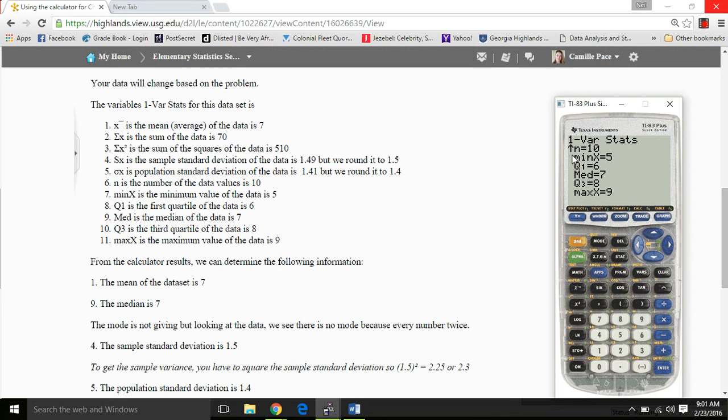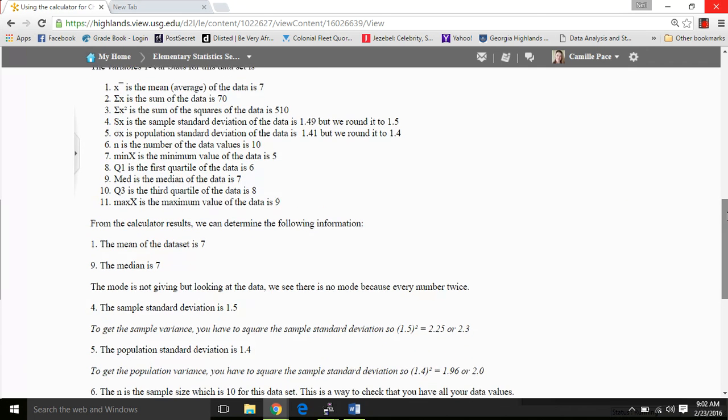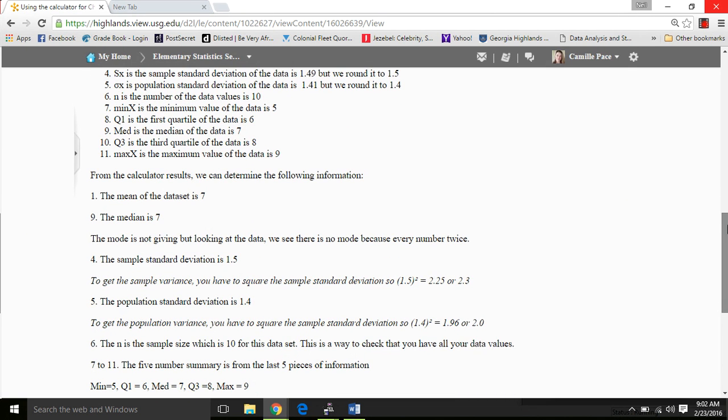If you look for minimum, Q1, median, Q3, and max, that is your 5-number summary that you learn about in 3.3. This is what you make box plots with. And I can guarantee you on the midterm, I have a question, what is the 5-number summary? And that's all you do. You just pull it out of your calculator. It's that easy.